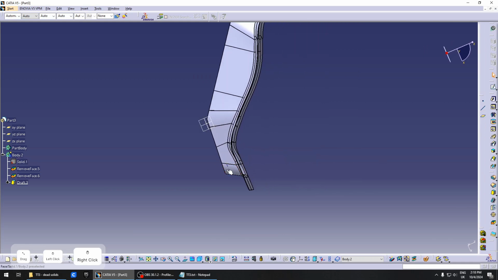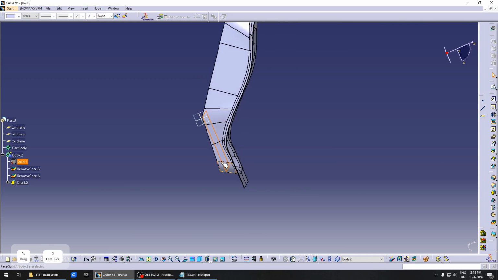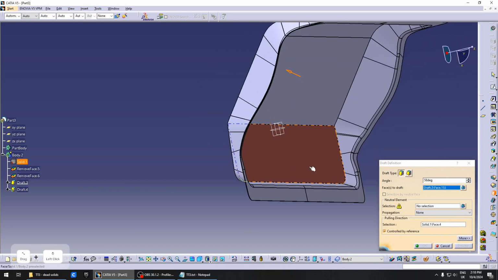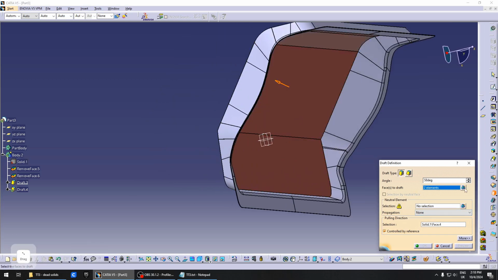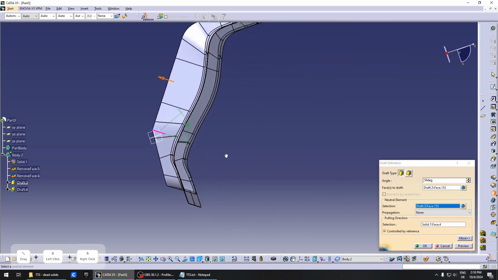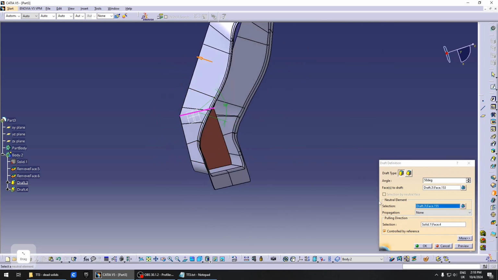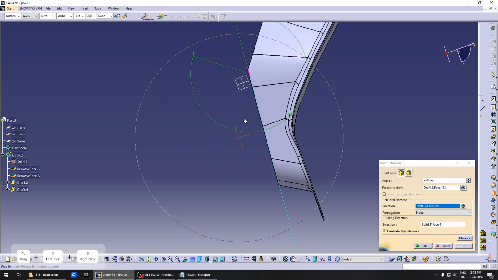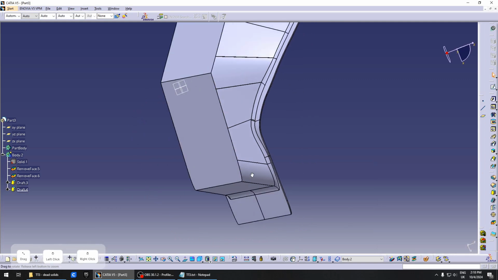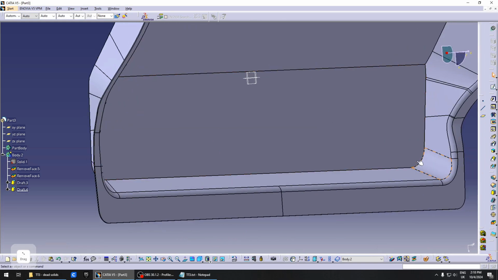You see that now you have basically a very thick wall here. So now you need to thin that wall with another draft. Sorry, not like that. You need to draft the inner surface as well. This time you put a minus. Okay, there you go. Now you have a different angle.